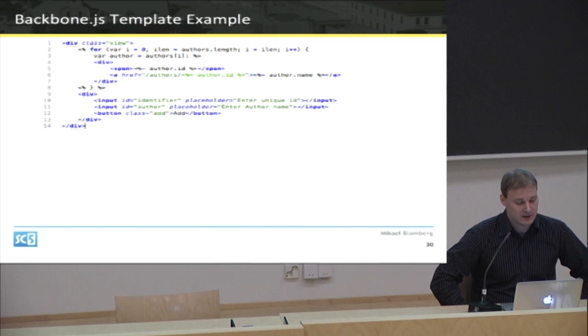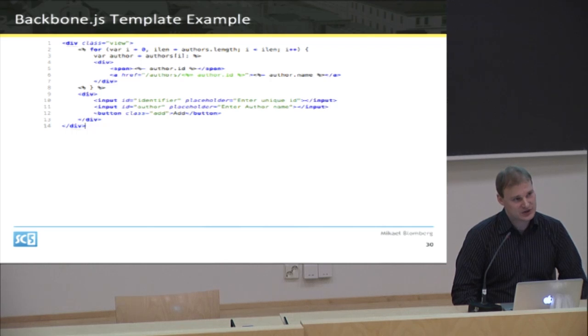Mustache is a good library. It's supported on almost every environment there is. So if you're doing back and front end development with languages that are not compatible with each other, then Mustache is a good way to share templates between the backend and the front end.